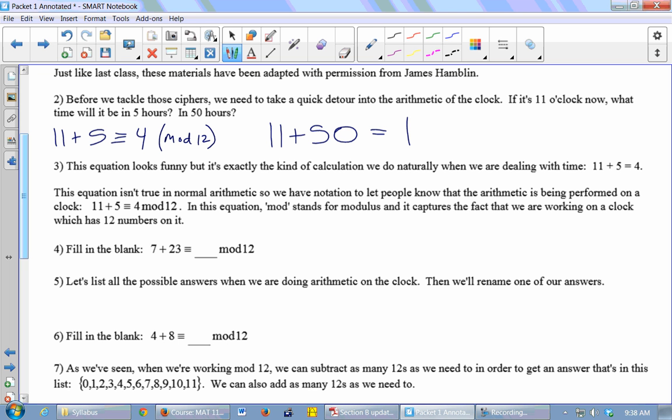Right? And same thing with 11 plus 50. Add another line to the equal sign, and we'd write mod 12 because we're doing arithmetic on a 12-hour clock. So mod stands for modulus. It captures the fact that we're working on a clock that has 12 numbers on it.